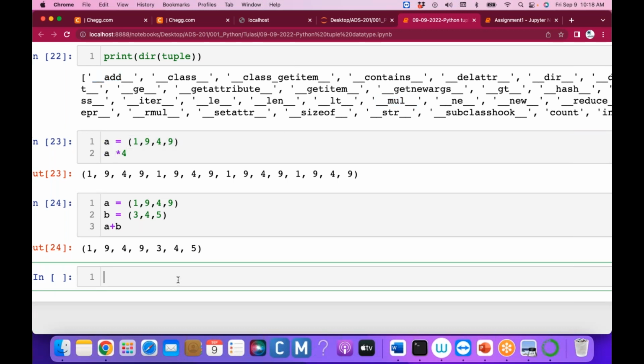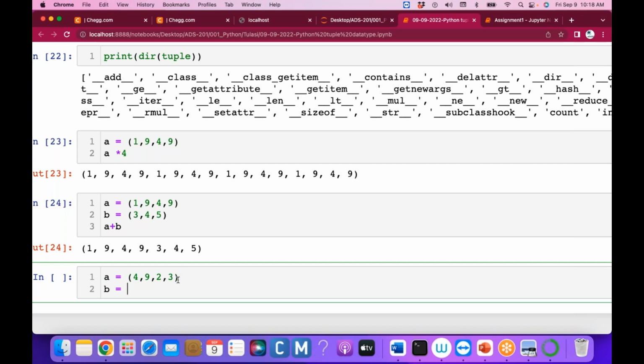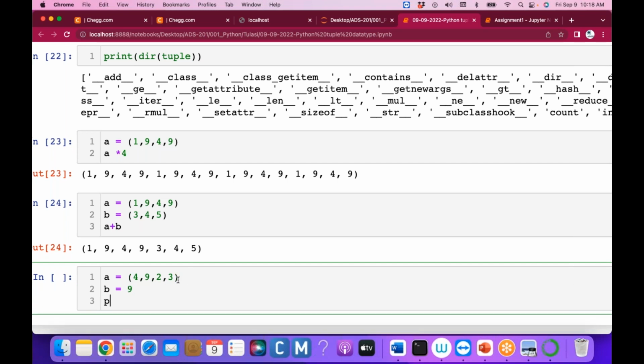In the meanwhile, for example, we have some data inside the tuple. I want to find out whether one specific element is there or not. For example, whether 9 is there in A or not. If I want to know it, then simply use B in A.